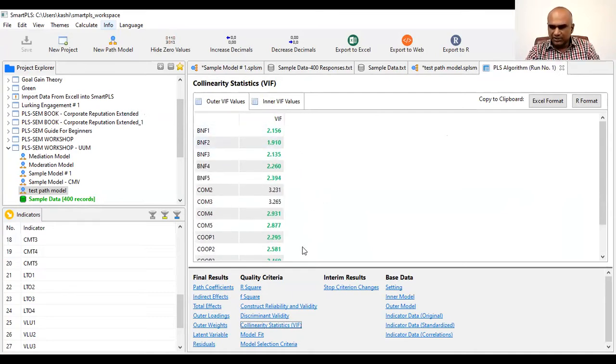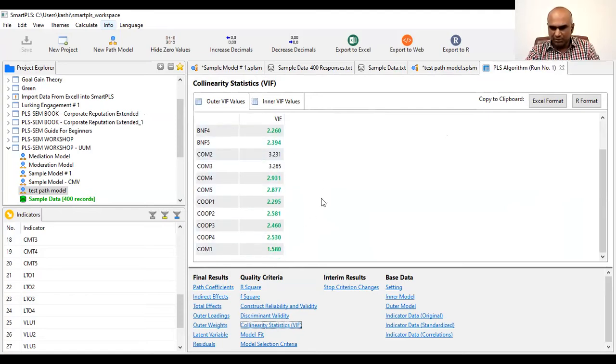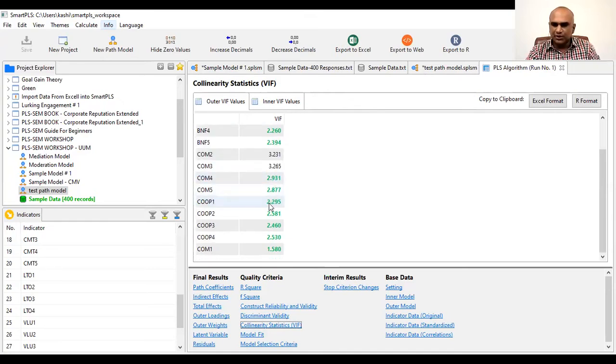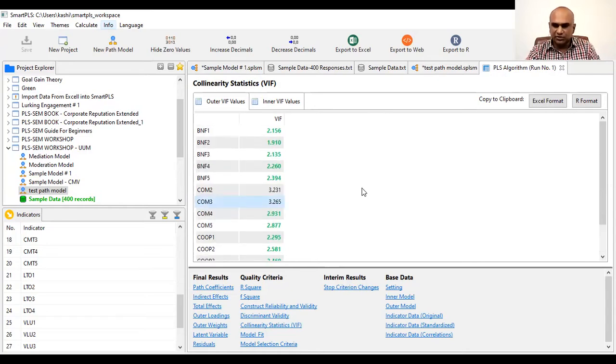It's recommended that these values should not be higher than, some people say 3 and some people say 5. I can see that most of my values are okay, except for 3.2 and 3.2. Even these values are okay because they are within 3.3, which is the threshold. Many scholars say it's the threshold to establish that there is no issue of multicollinearity in the data. So it looks like COM2 and COM3 are pretty close to a multicollinearity issue. Nonetheless, they are within the range of 3.3.